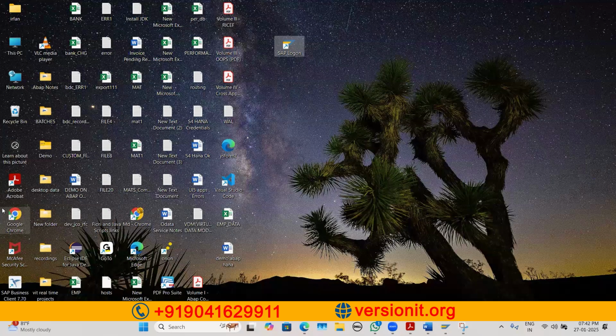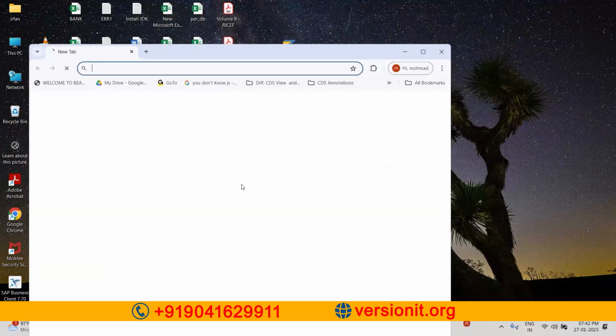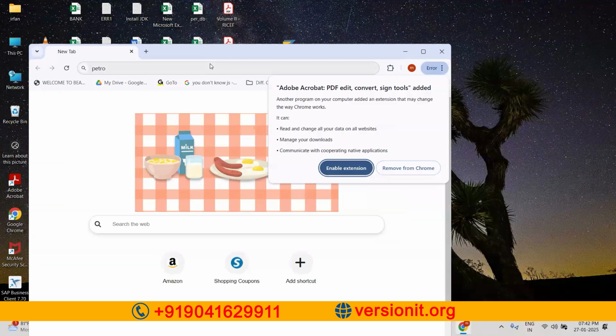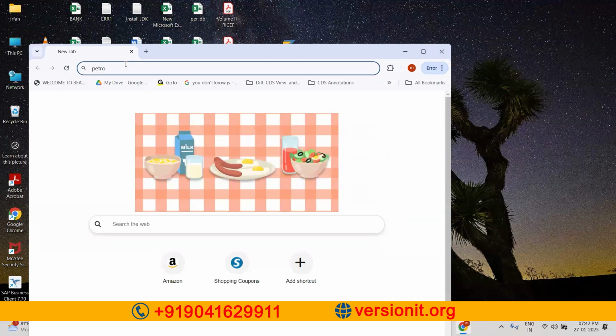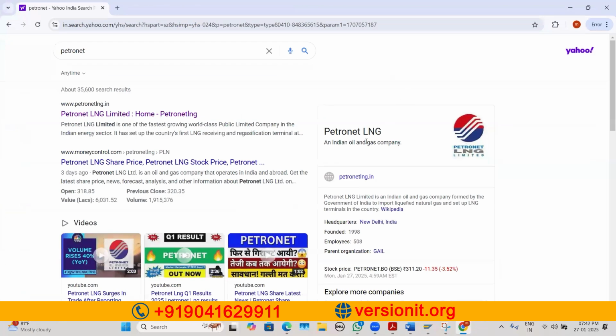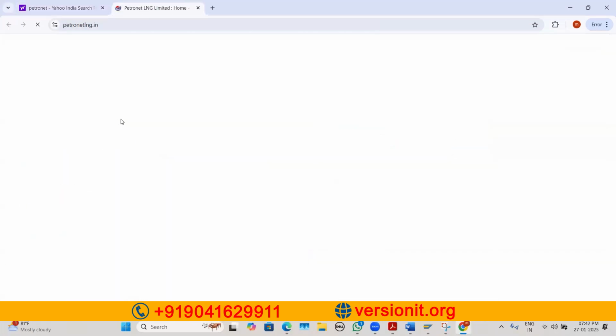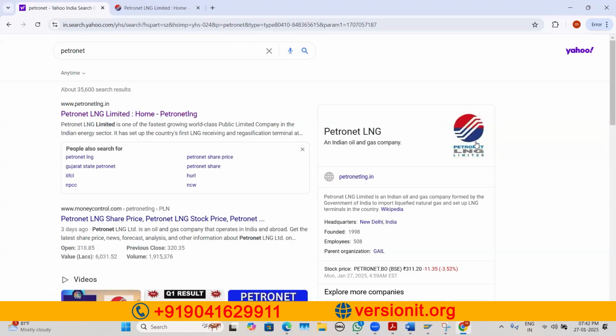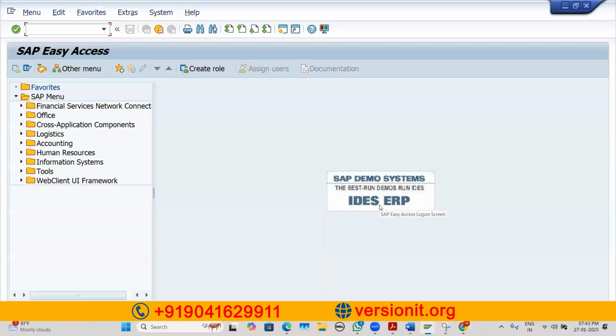So, for example, you are going with a client, Petronet, one of the LNG companies. You have this logo here, all of you. This LNG Petronet logo will appear here instead of IDES. That's it. Everything will be the same.